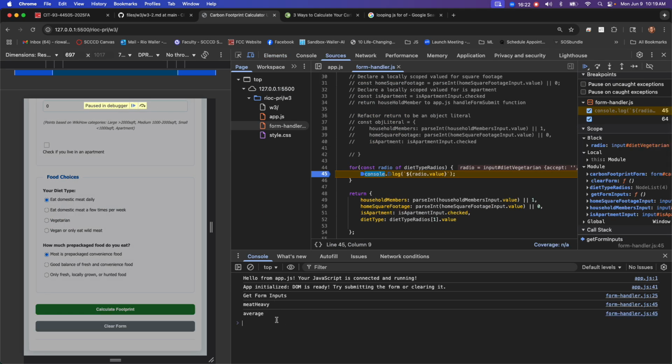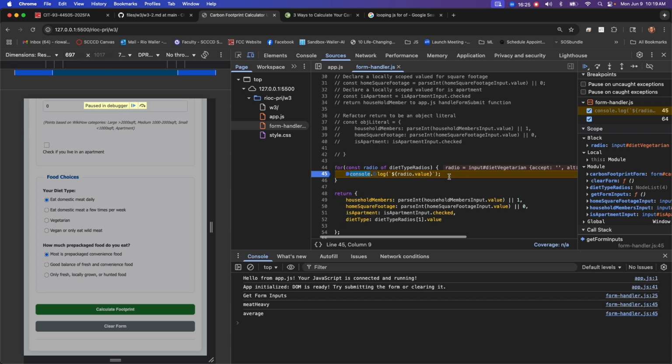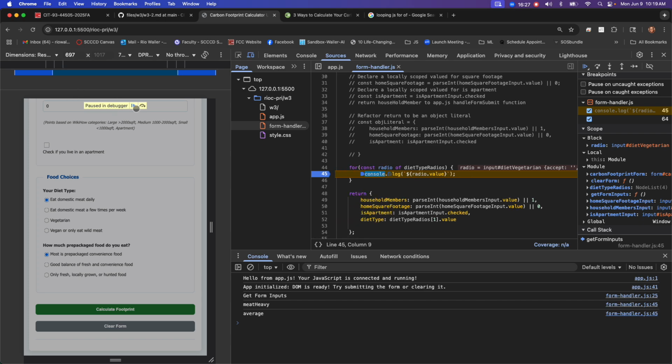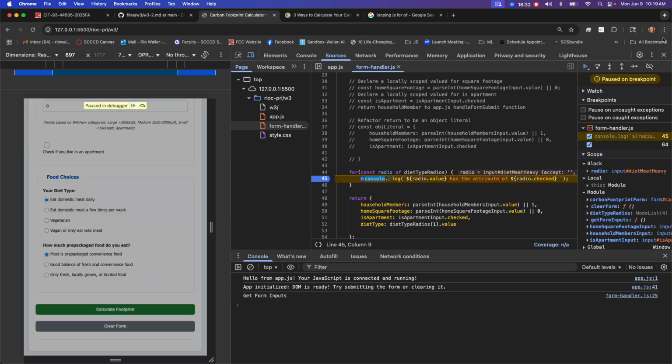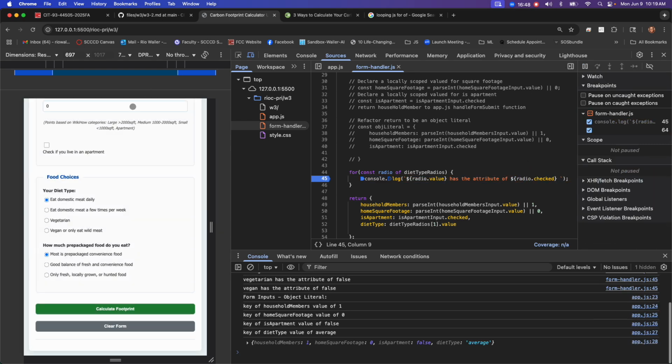Okay, so now what we've done, oh, I don't have the latest code. Let's get the latest code. So now let's let this run, and now let's step in. Okay, so heavy meat has an attribute of true, so actually the checked is true. If we want to see whether it's dynamically looking at each one, let's let it run its thing. Oh yeah, it has to go through each one. I forgot where we're at. We're looping, so it's showing you each one.